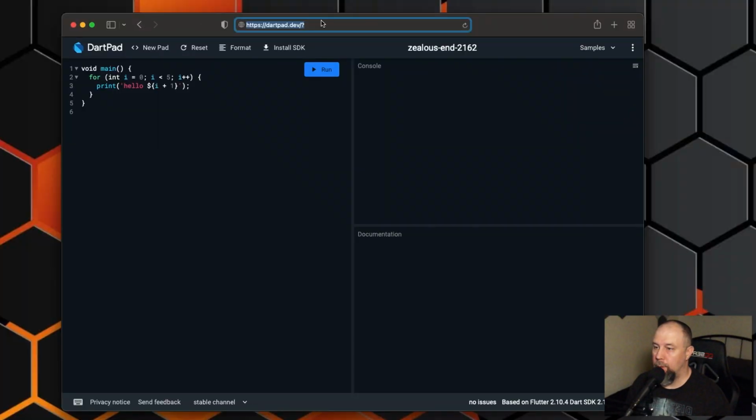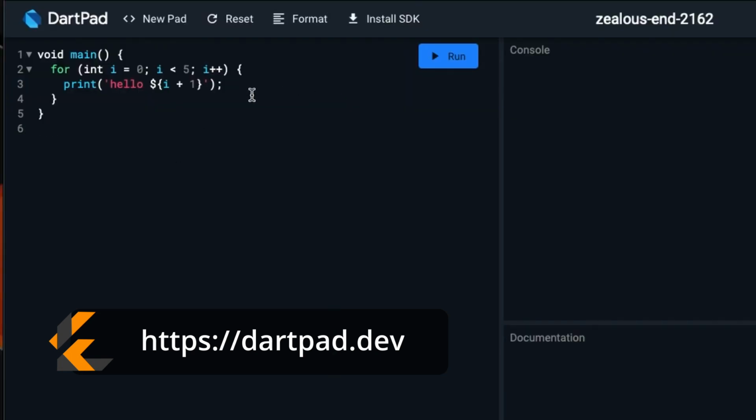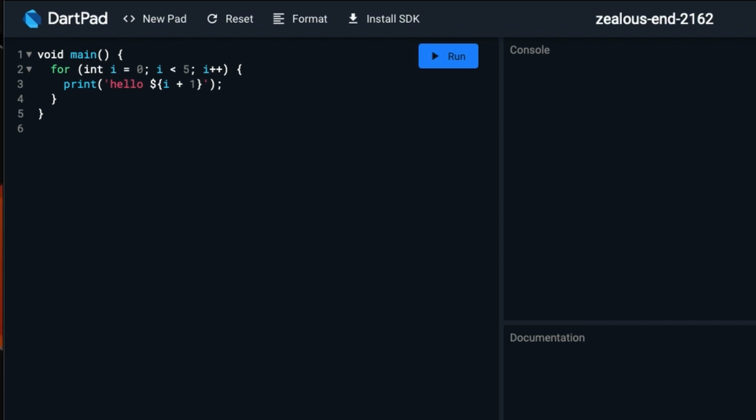So let me give you a simple example before we start our grocery app. Open up your browser and go to dartpad.dev. Remove everything in here except for the first line and the last line. We'll talk about void in a future video, so let's ignore that for now.